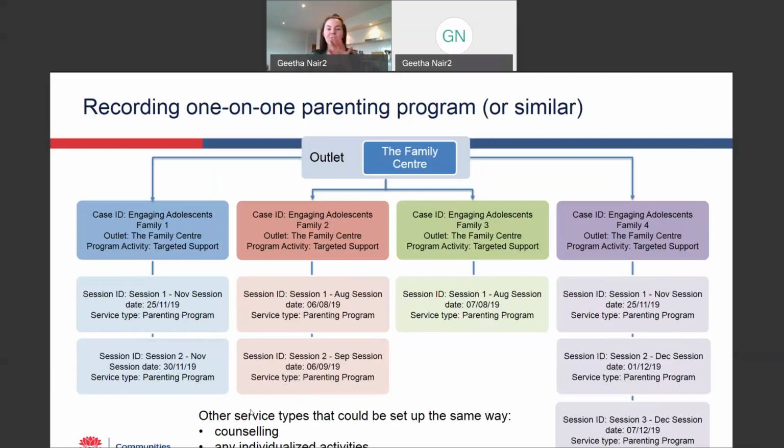So you can just attach the relevant client to the actual sessions they've attended, so you can get a really good picture of how many sessions dads attended and how many sessions mums attended and how many sessions the kids were present for as well. And again, this same kind of logic could be applied to any sort of individualized activity like counseling or case management or something like that.